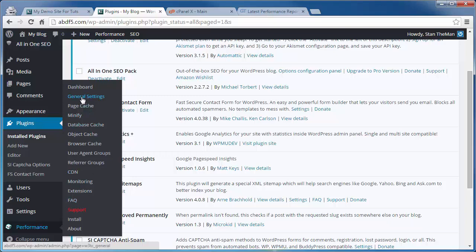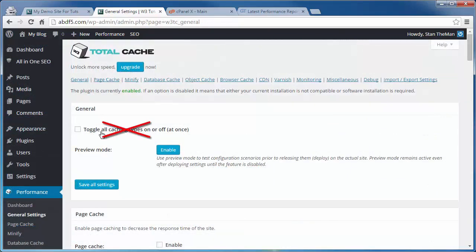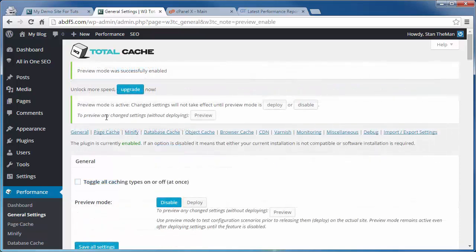So let's head on over to General Settings, and by all means do not mess with toggle all caching types on or off. Just leave that alone. Now under Preview mode, you can enable this if you, say for example, have a well-seasoned site that's got a lot of posts and you want to be able to preview your settings before actually seeing how it affects a live site. And go ahead and click on Enable, and then you'll have this show up where you can preview any changes that take place without actually deploying it. And then when you're ready to deploy, then you want to disable and deploy. Pretty simple stuff. I'm going to go ahead and click on Disable now and get back to where we were.